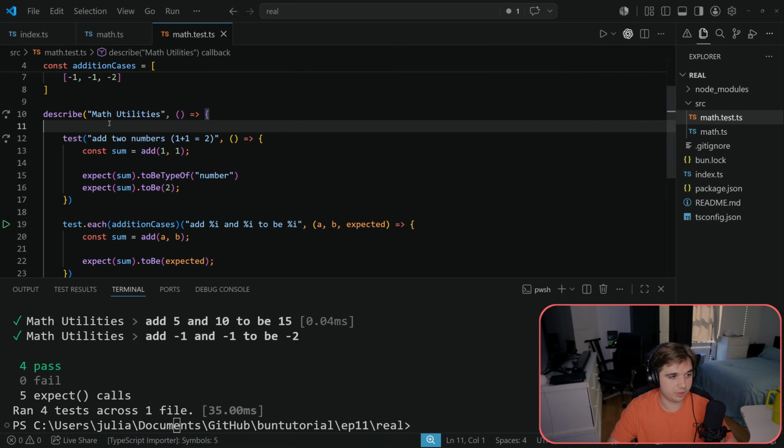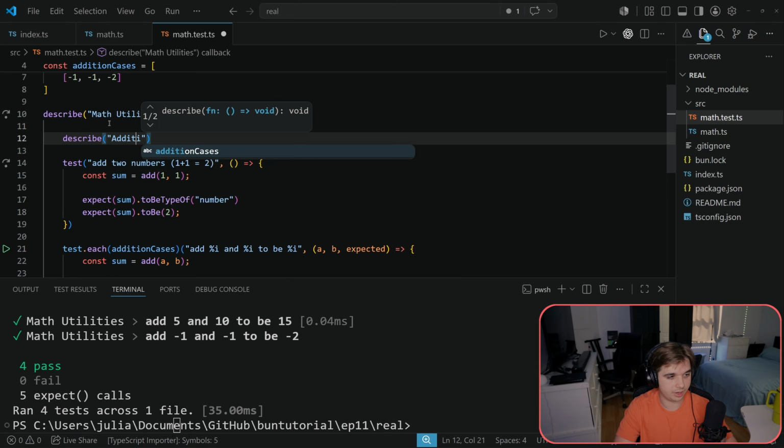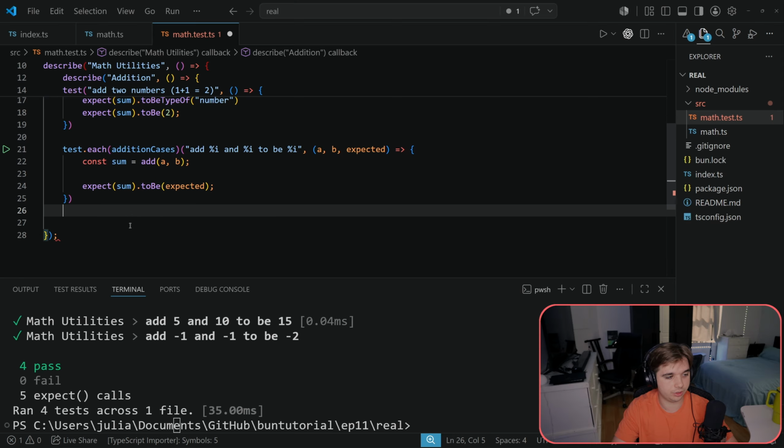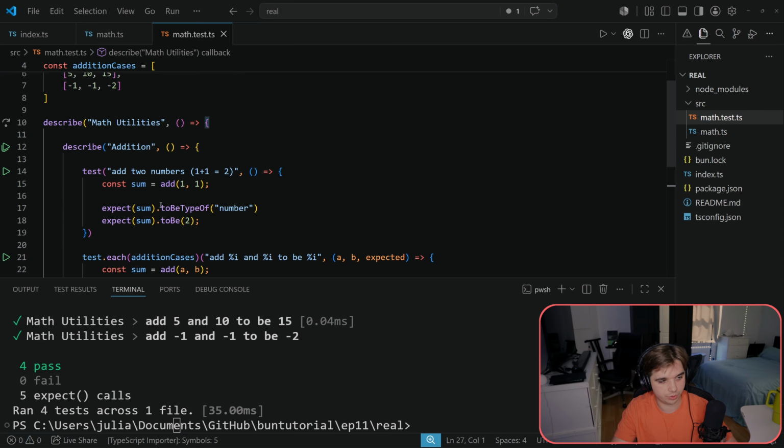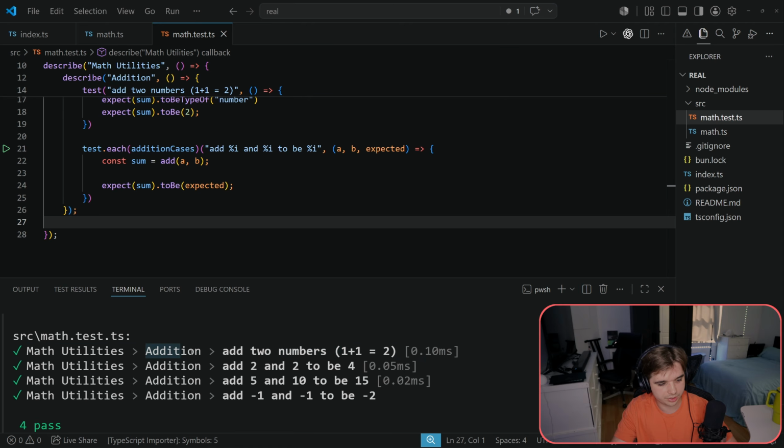This also will allow us to do even more grouping. We can say describe, and we can say addition, and do a similar thing, wrapping our addition methods, which are our only ones, with a callback. Now if I do bun test, you'll notice that we get math utilities, addition, add 2 numbers, which is really nice. We get a lot of organization here with this.